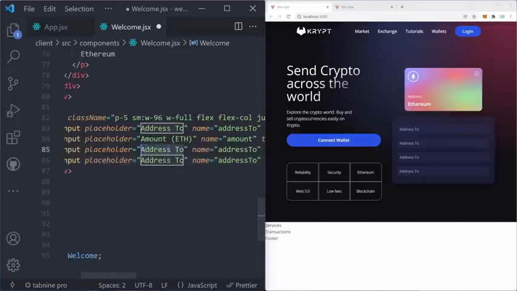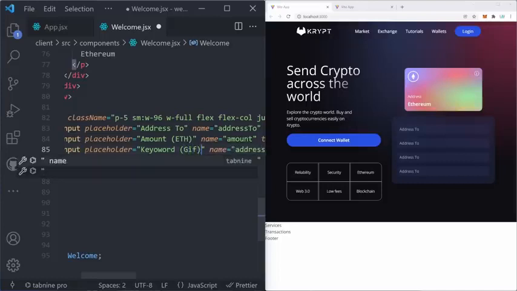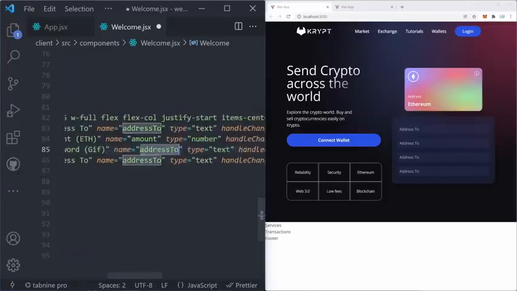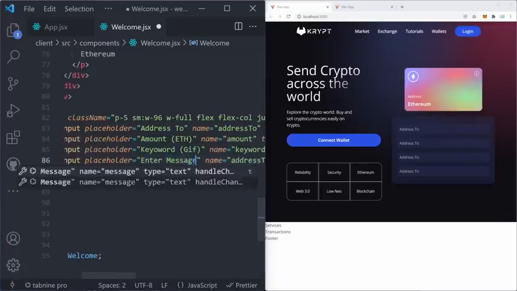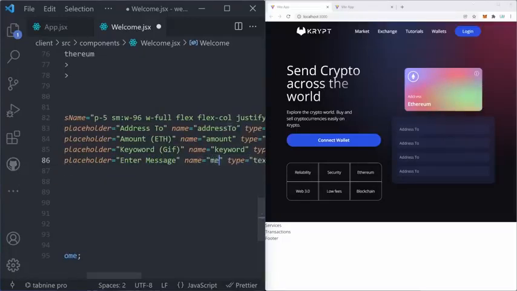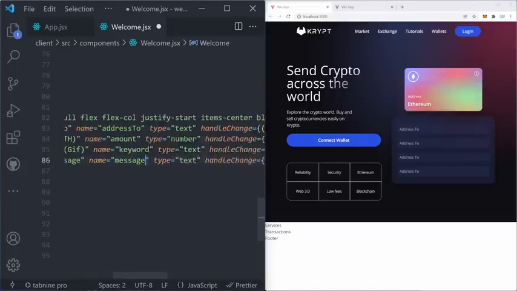Then the third input is going to be the keyword. In parentheses, this is going to be a GIF or GIF, however you want to pronounce it. And then that's going to be the keyword name. And then our last field is going to be enter message. That's going to be the message we want to transfer over the blockchain. And the name is going to be message. Type is going to be text. And there we go. This is already looking so much better.